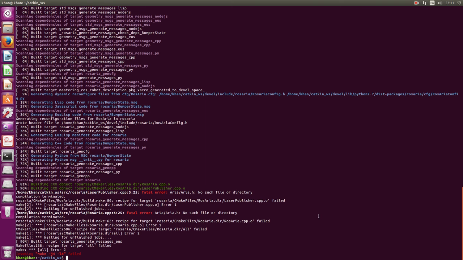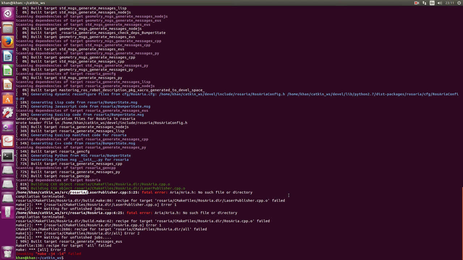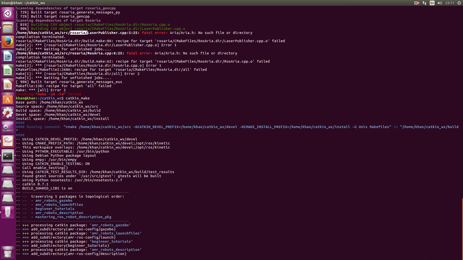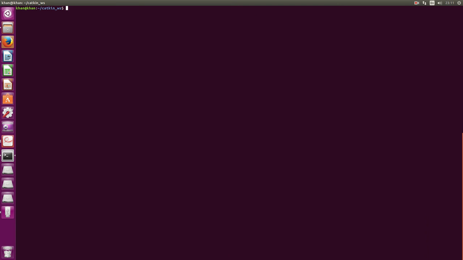Okay. The problem was in the ROS area. Okay, I got it. So I just deleted it and ran it again. Now this package is working. What I have done is I have gone to the root directory, which is catkin_workspace, and I have just compiled everything which was in my workspace.